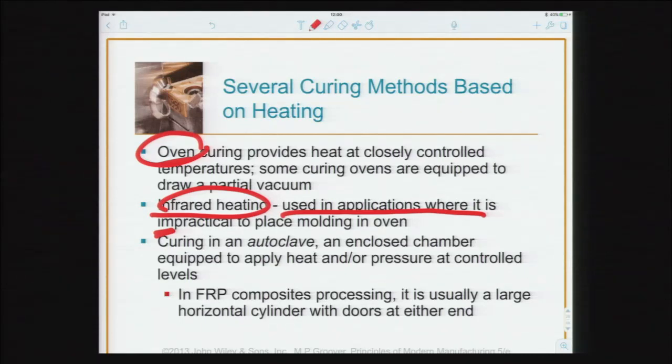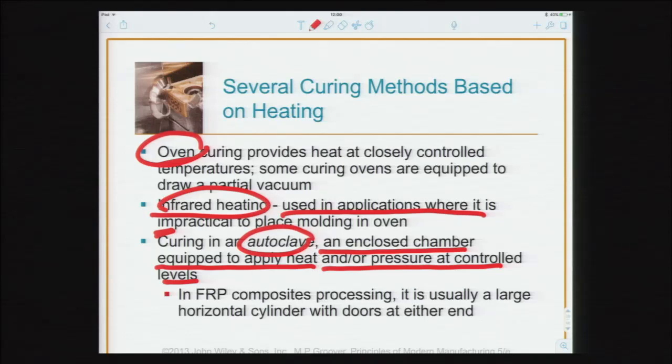Alright, so infrared heating makes it easier to cure very large parts. And the last equipment is the autoclave. An autoclave is an enclosed chamber equipped to apply heat and/or pressure at controlled levels. An autoclave can control both heat and pressure, while an oven can control only temperature.